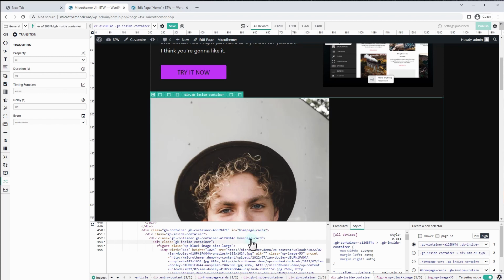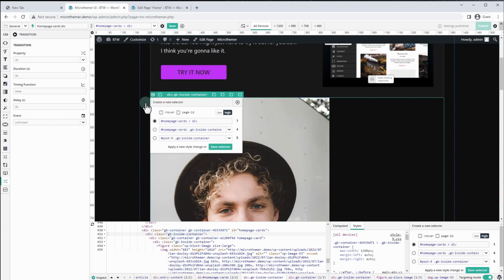And you can see this is the homepage cards ID, the outer one. So we can step out to there. And then, of course, we want to actually target the inner container because, again, Flex only applies to the elements immediately inside it. So we're going to make the Flex items be these homepage cards, and the Flex container is going to be this GB inside container. So let's create our selector.